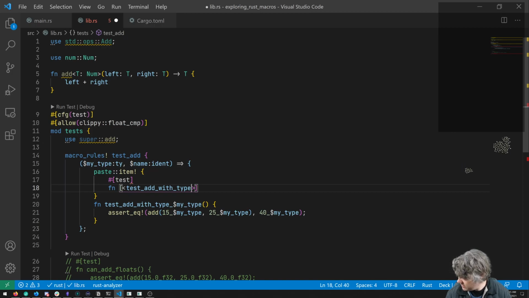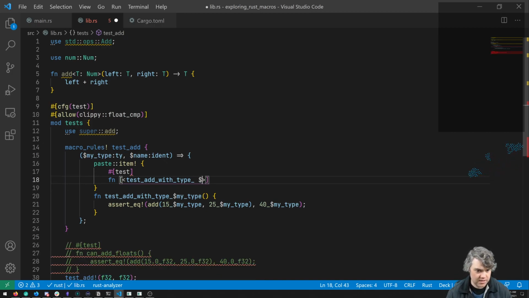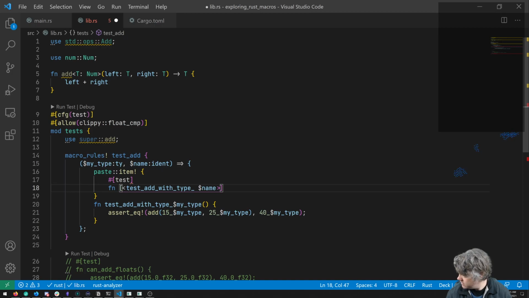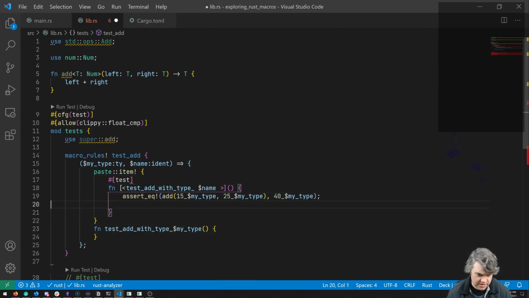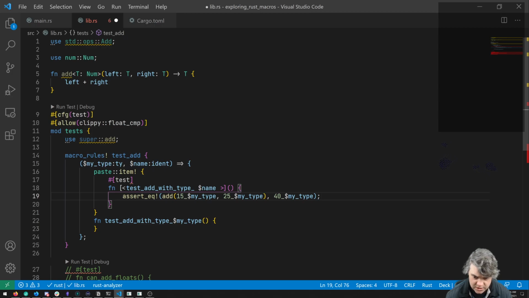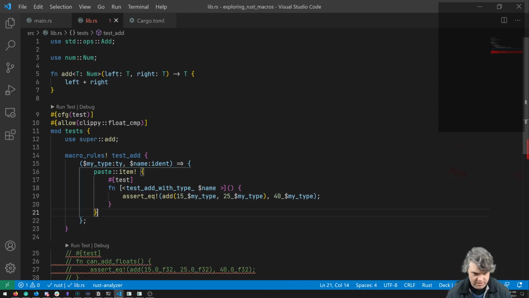Looks like they have weird spacing in here too. So it'd be like space dollar name. There's that. Then we can open and close. Do this, and then bring in our assert equal. And then the rest of that should be the same.